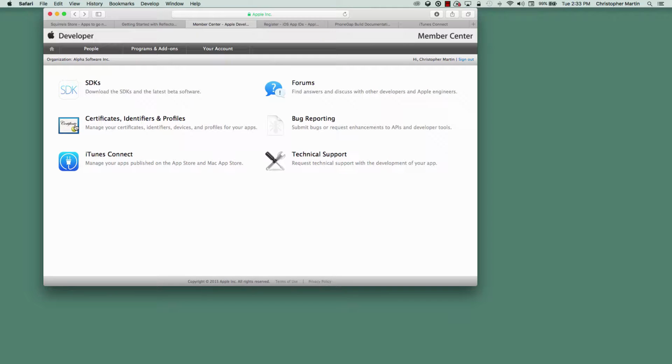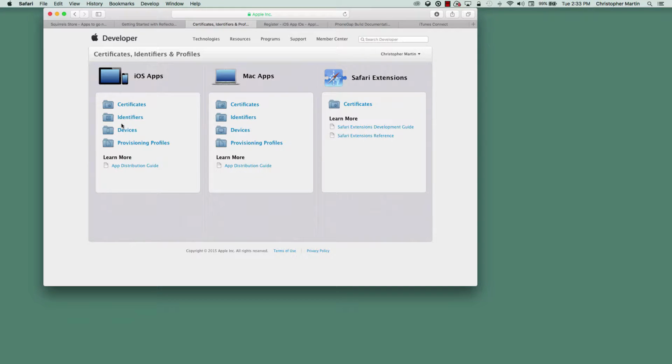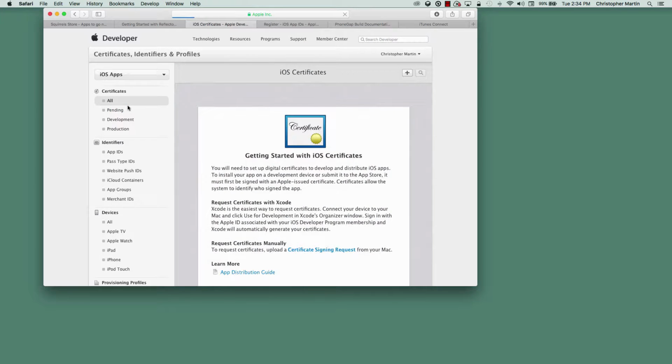Now I know my first step is to click the Certificate Identifiers and Profile section. On this screen, we have choices for the type of application we are publishing. We will choose the selections under iOS apps, and any one of them will take us to this screen. Here we need to create certificates, identifiers, enter devices, and create provisioning files.